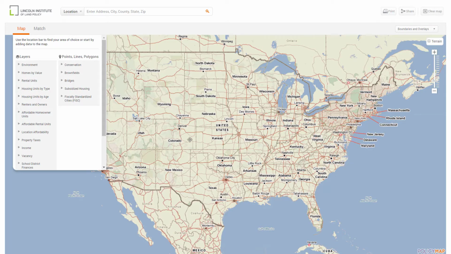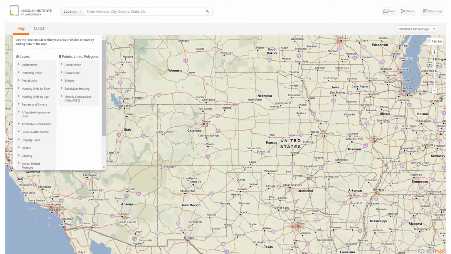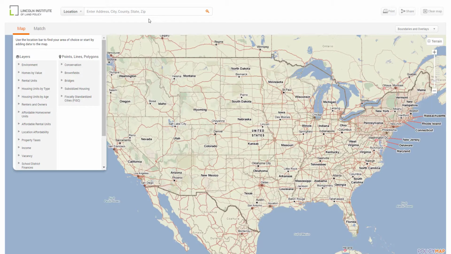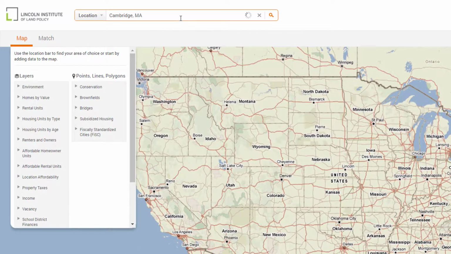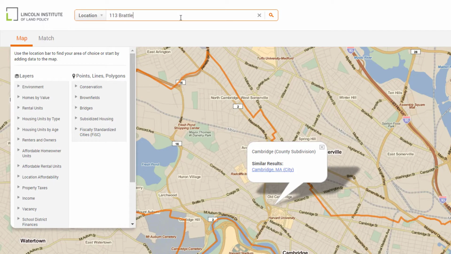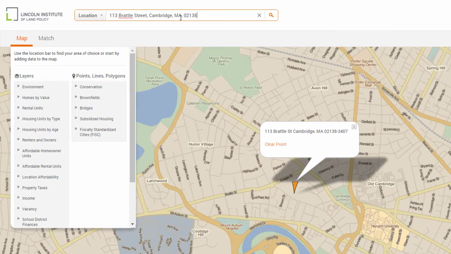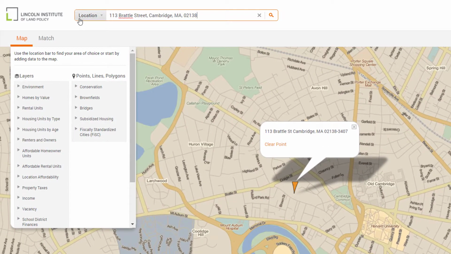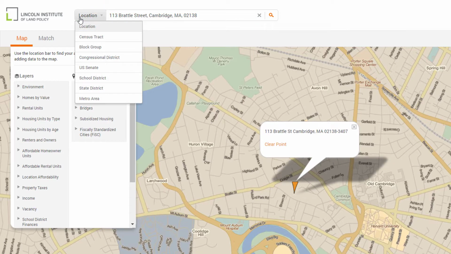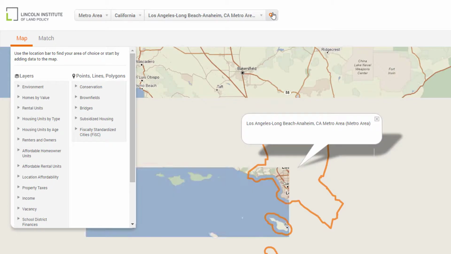You can zoom in on the map by double-clicking anywhere, or by using the zoom controls located on the right side of the page. Another way is to use the search bar located at the top of the page. To focus on a specific place of interest, such as Cambridge, Mass., or an actual address, such as the address of the Lincoln Institute, the map will zoom to this location and outline it in orange. Or you can change the search option to look for a census tract, block group, etc.